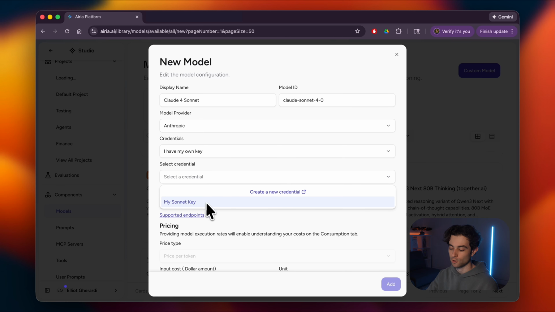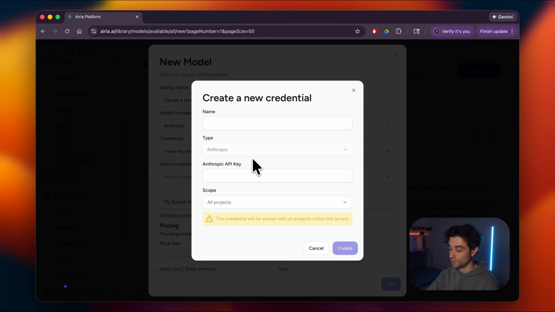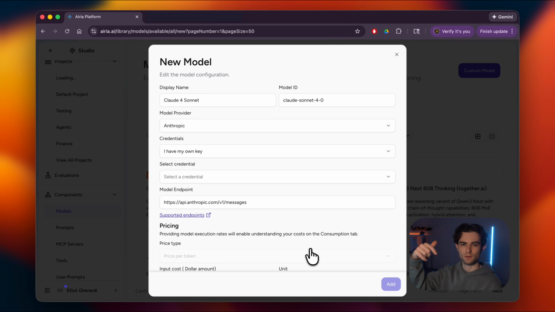Of course, I already have mine here, my Sonnet key. To get that key, all I have to do is go to the Claude console. From there, make an account, add funds to your account, and then just generate your API key. You paste it in here, and then you'll be good to go. I'll have that linked in the description in case you don't know how to use Claude or have never played around with those API keys before.